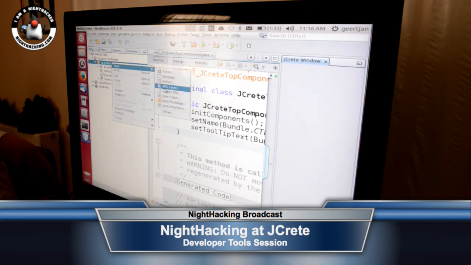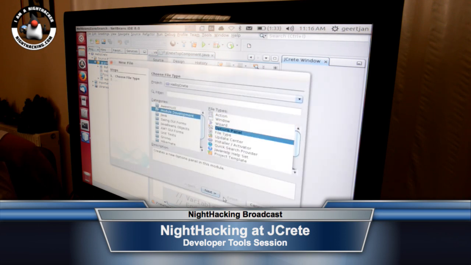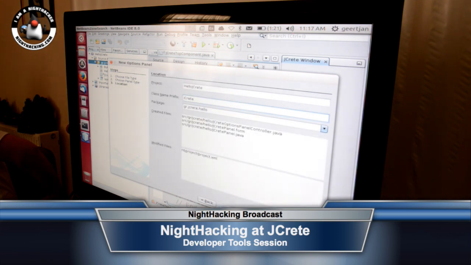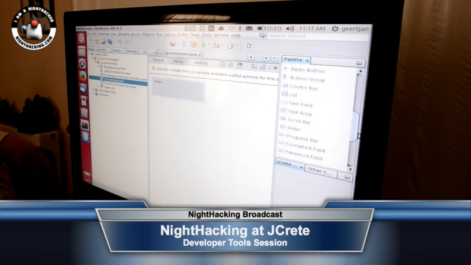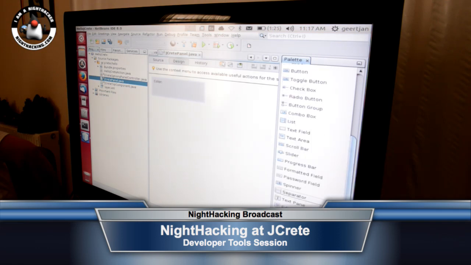So when you create your options panel, you set a title like JCrete, and you would have some keywords in here. So JCrete would be one of them, and then the other ones. That when the module is installed, when the user types JCrete in here, they will get the options panel. So here you can then add a label for config, color maybe. And then you would have some color chooser, which should be in this list. And there's a color chooser somewhere.